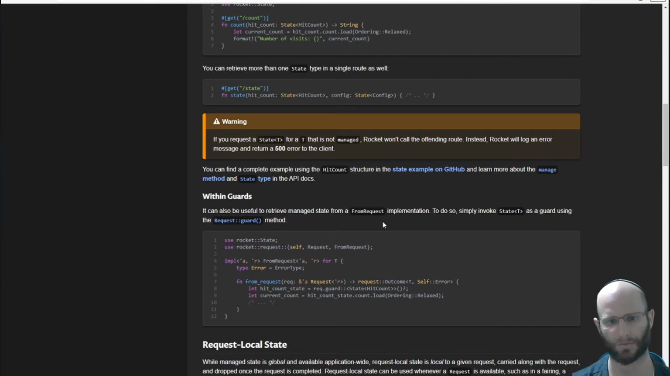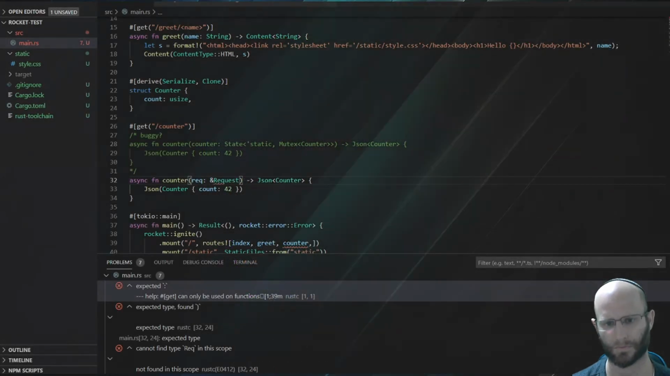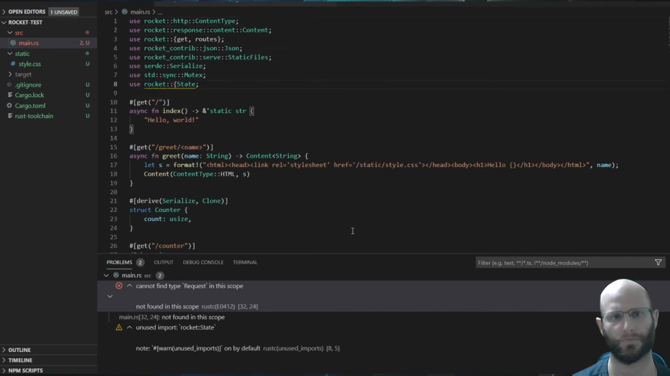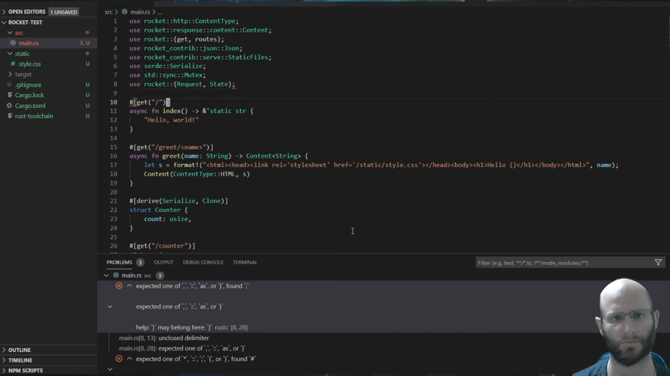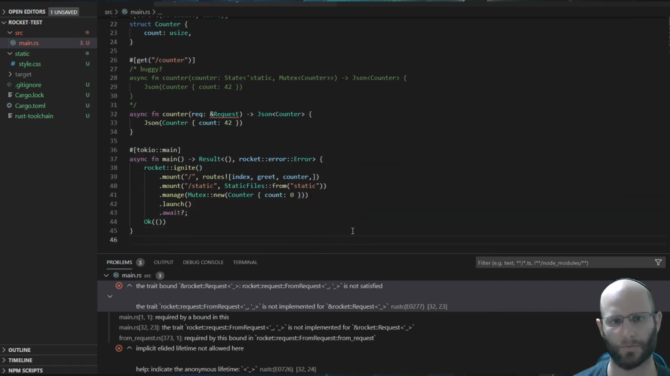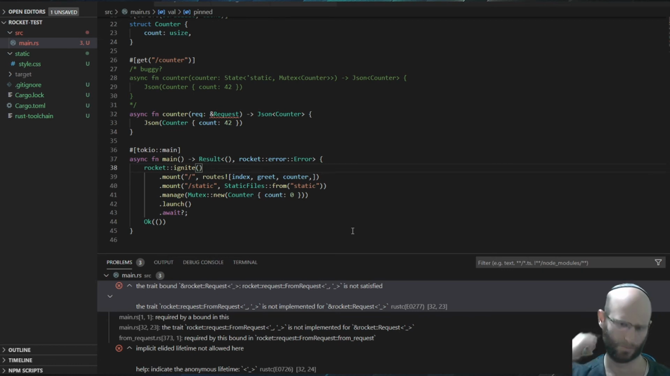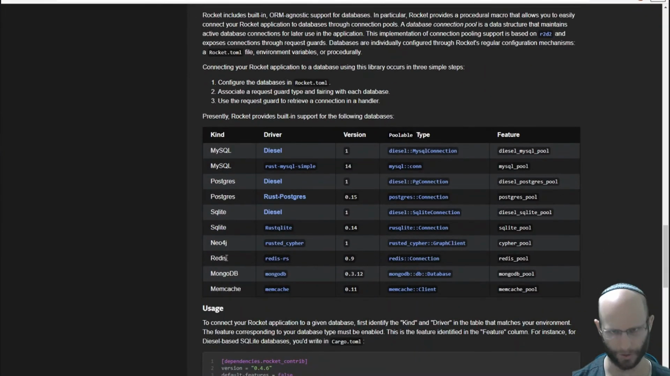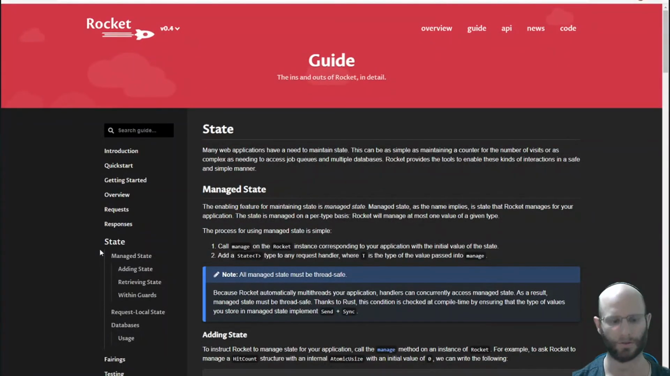Interesting. Ignore my horrible imports. Not very useful. All right. Trait bound FromRequest is not implemented? Okay. I mean, to be completely fair, this is exactly what I deserve for going off of the master branch. I don't deserve anything else.